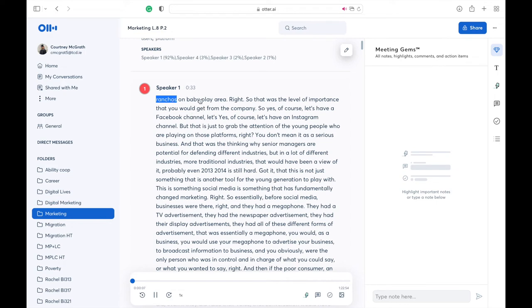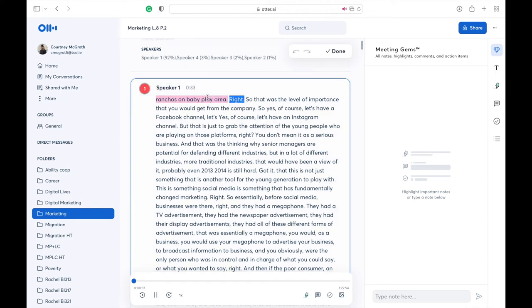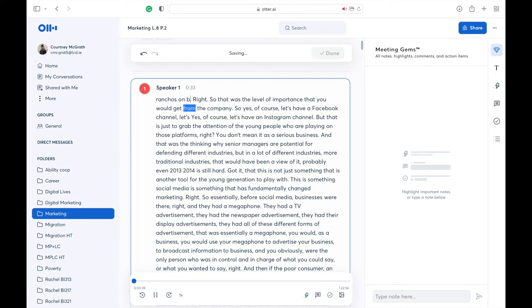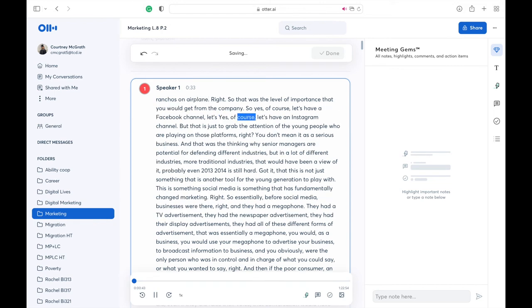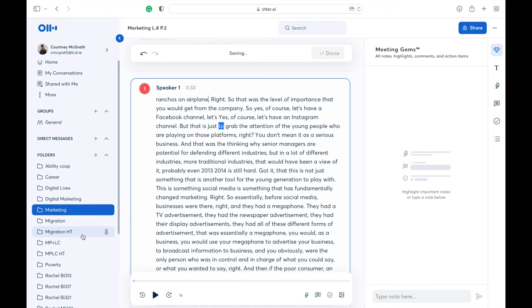So I'm just going to change this word from baby play area to aeroplane, just to show what it's like to edit. So I just clicked on text. I'm just changing that to aeroplane. So it's as easy to do that, and then you can pause it.